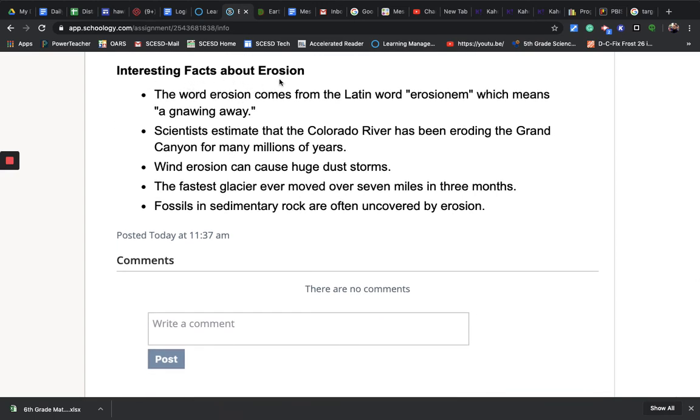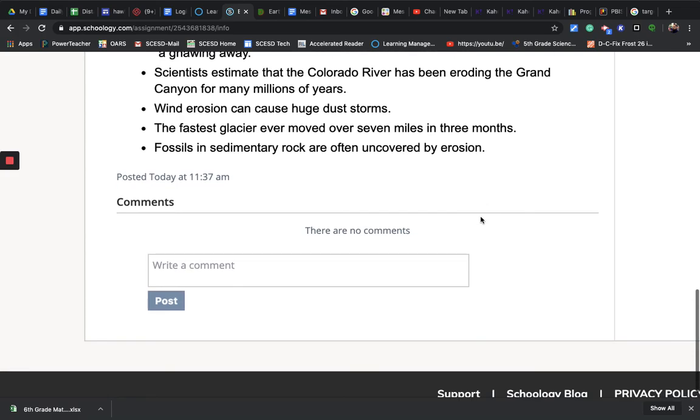Interesting facts about erosion. The word erosion comes from the Latin word erosionum, which means a gnawing away. Scientists estimate that the Colorado River had been eroding the Grand Canyon for many millions of years. Wind erosion can cause huge dust storms. The fastest glacier ever moved over 7 miles in 3 months. Fossils in sedimentary rocks are often uncovered by erosion.